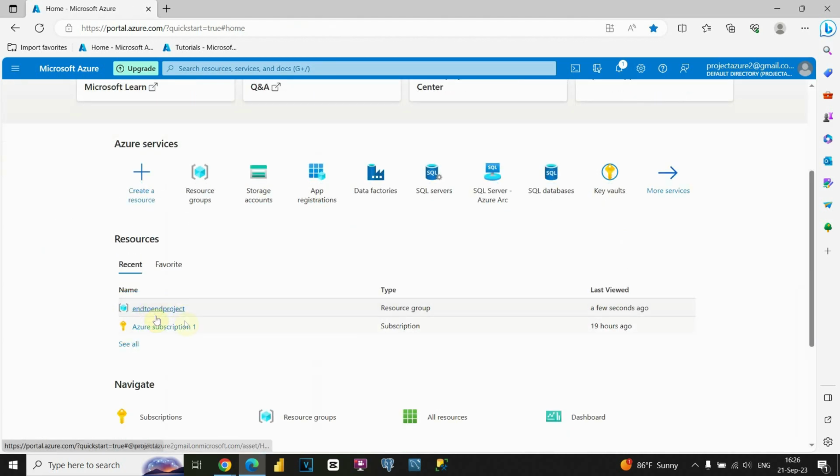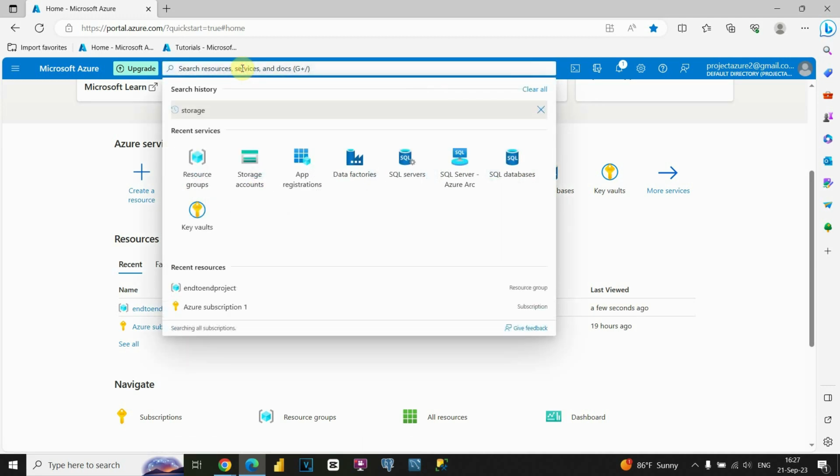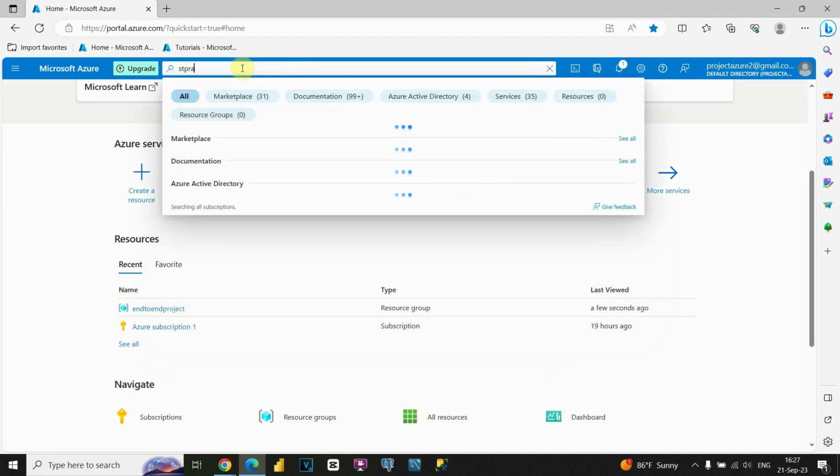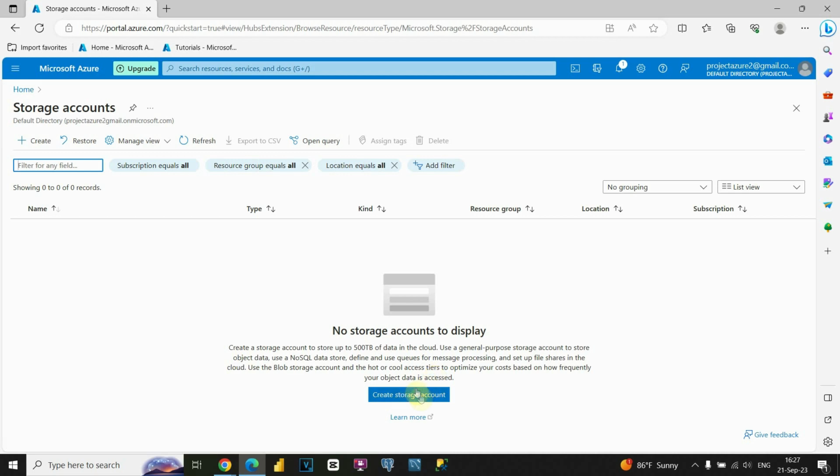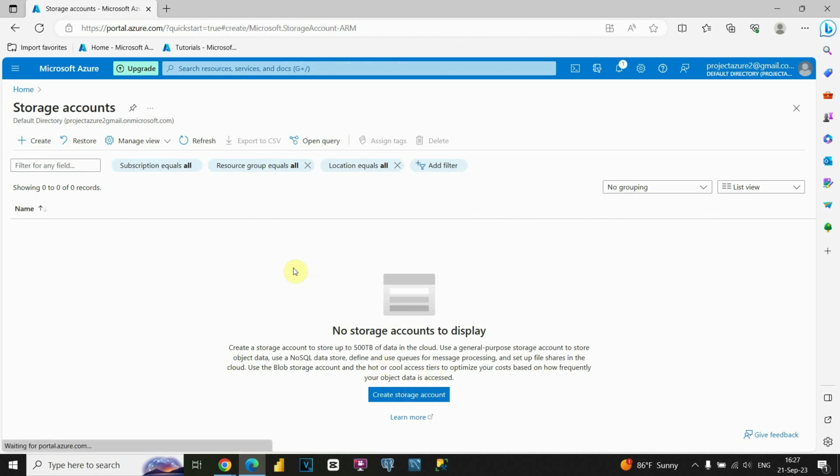Now, as you can see, now we have our resource group here. So next, let's create our data lake. How can we do that? We will click on this storage account, or if you don't have that here, you can type storage account. Storage account. Let's click on that and create storage account.